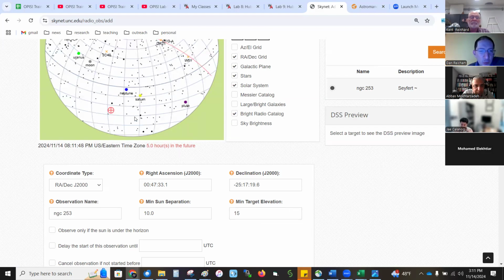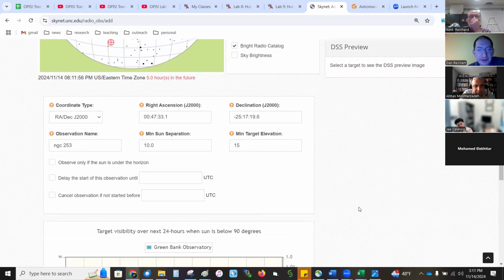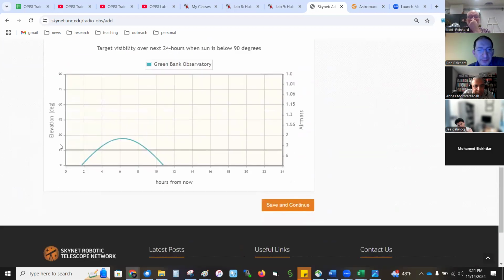Here's 10, here's 20, so it's definitely above 20 degrees. But if you lower this to 15, it gives you a longer window, makes it easier to acquire these observations. You can see here the window is now 4, 5, 6 hours long.